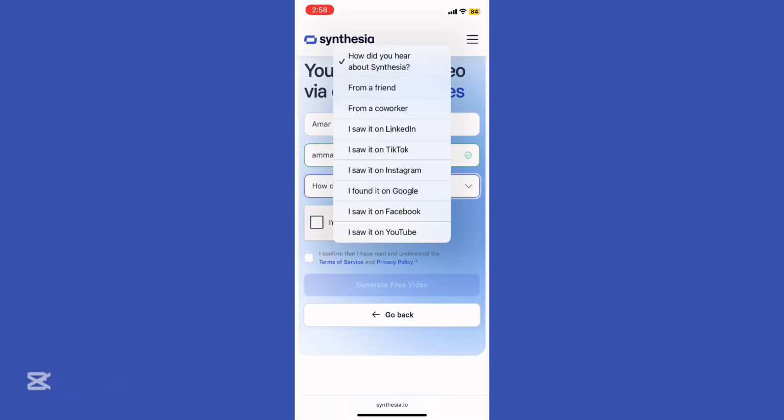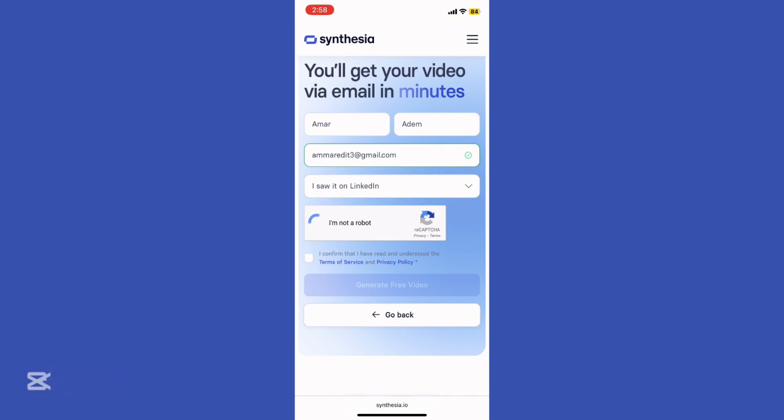gmail.com. And how did you hear about Synthesia? LinkedIn. I'm not a robot. Confirm that I have read and understood the terms of service and privacy policy, and then go ahead and generate new video, and then customize the video.